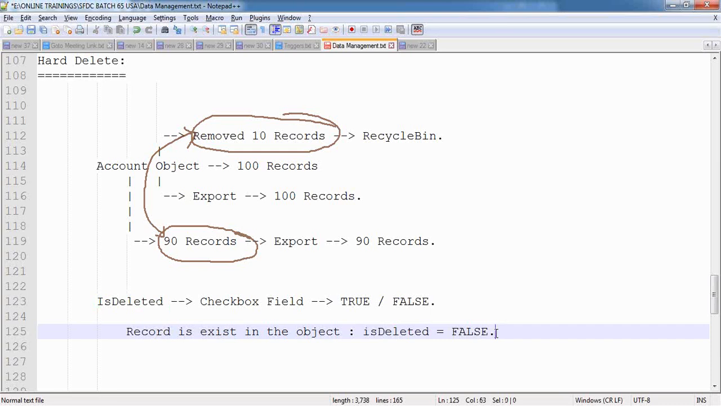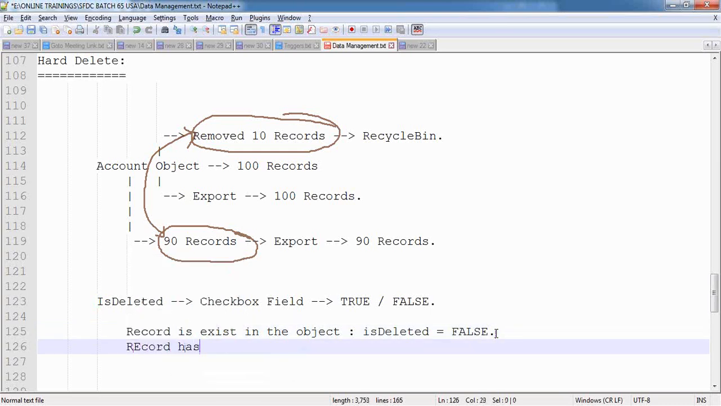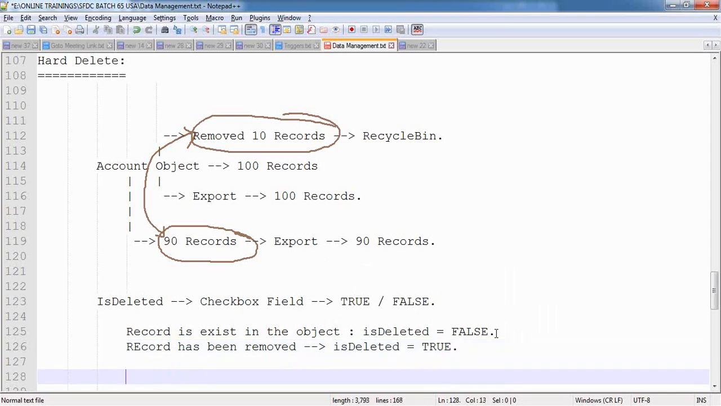Record is currently existing in the object here. If the record has been removed, then it is going to make the IsDeleted field value equal to true. That means it's a boolean flag which is maintained inside your object's field called IsDeleted, which is a checkbox field. It will indicate true or false values, and based on this flag it indicates whether this record is a deleted one or not a deleted one. Here we can identify.